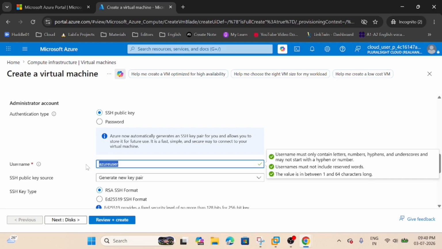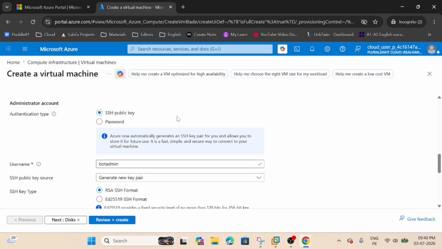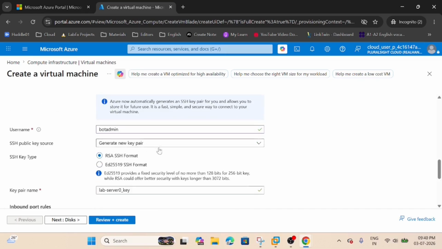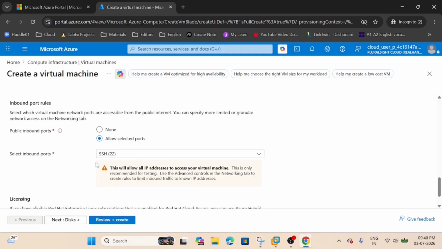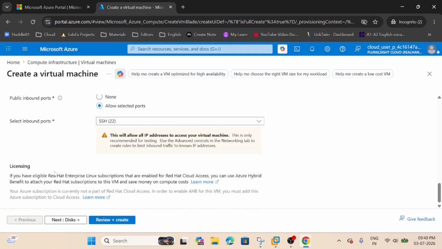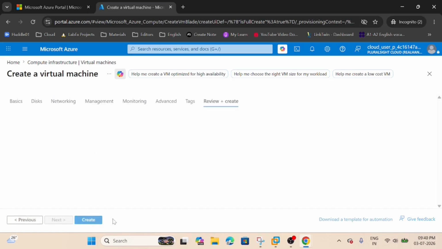I can create my own user. So bot admin, this is my username, and you can click on password also. I'm going with public IP. I'm creating a new key pair, and this is my key name. This is fine. So inbound outbound rules are allowed all ports. That is fine. So let's create now.